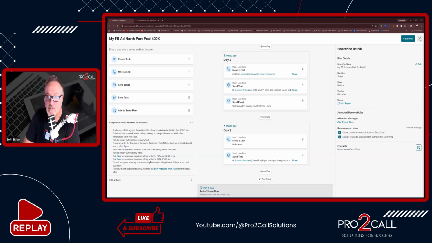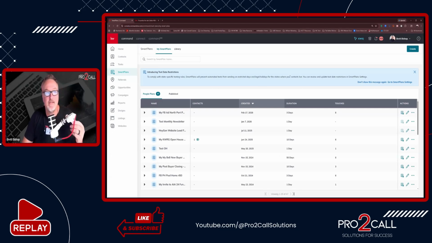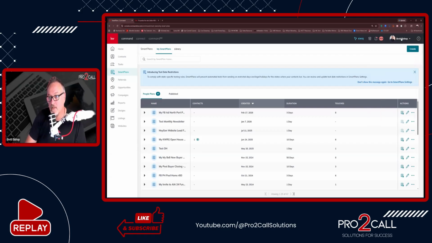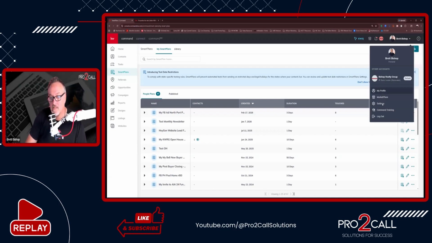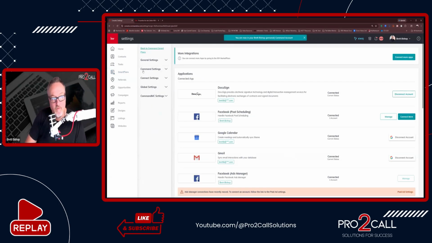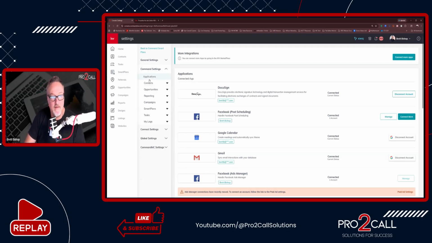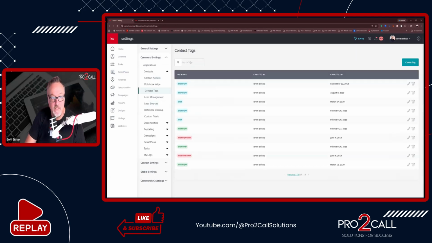Okay, so I'm going to get out of my smart plans, and I am going to go back to those tags because I do need to edit that tag. All right, so I'm going to click on my name in the top right to get to my settings, and then I'm going to settings. And then on the left-hand side, we're going to go to command settings. And then we're going to contacts. And then we're going to contact tags. Okay. And I'm going to type in FB, and that'll bring me all of my tags that I've used before for that.